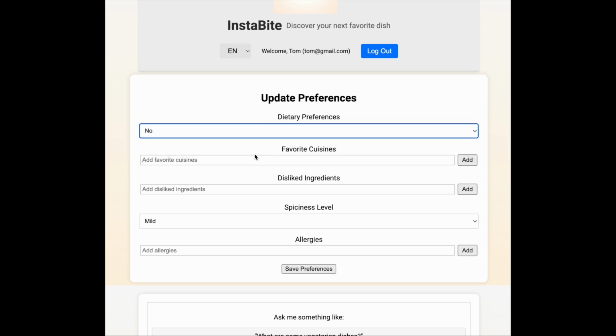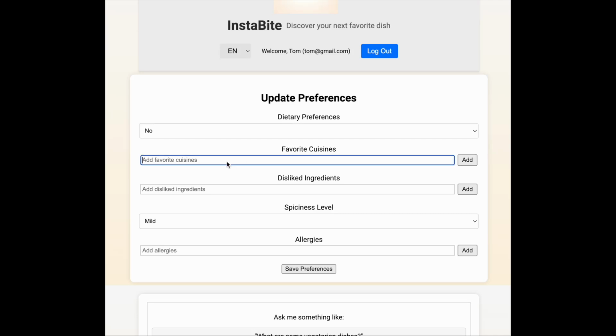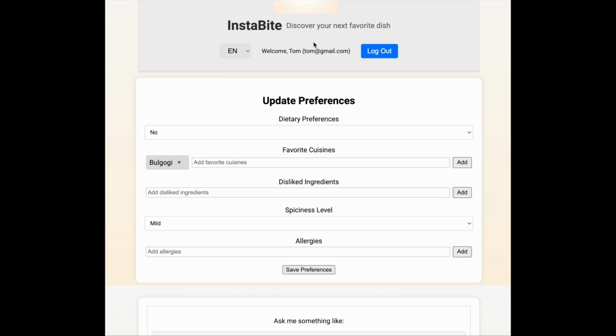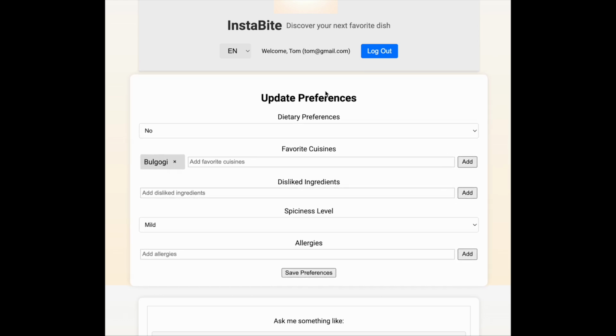And for the second box, it is favorite cuisines. Say I would like to have bulgogi. It is Korean food, and when I finish it, I can simply click the add button. It will add this information to your preference.